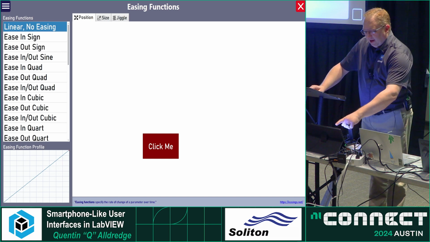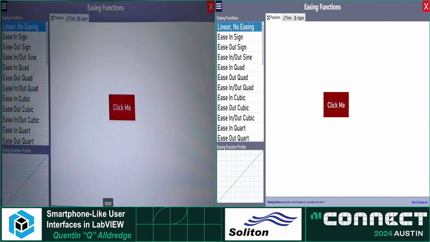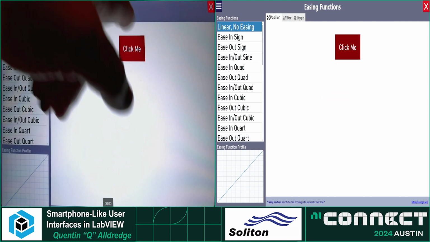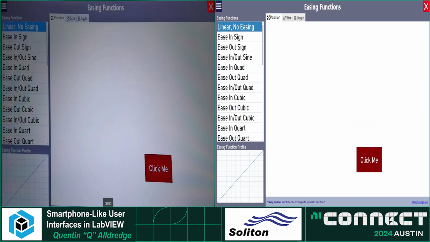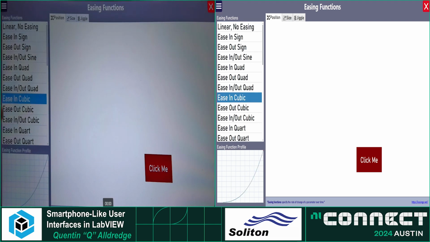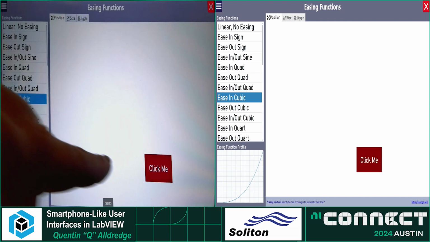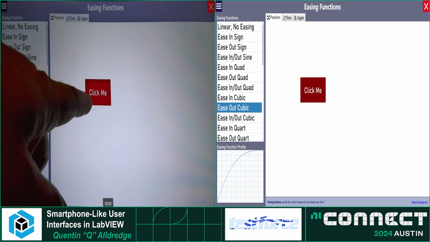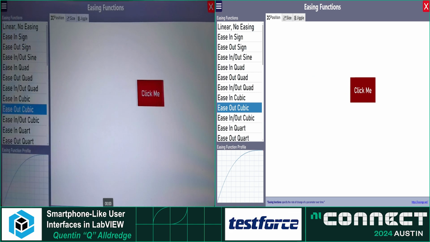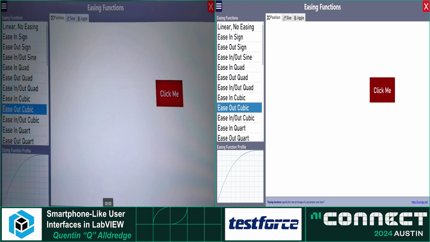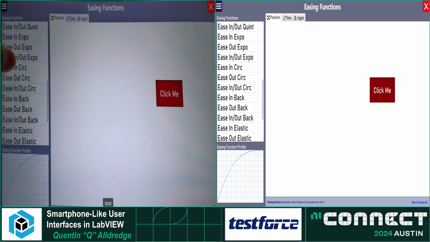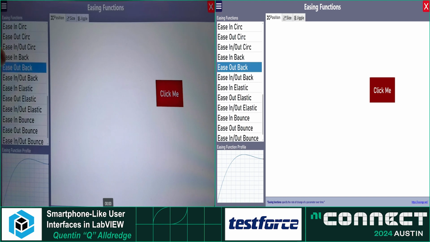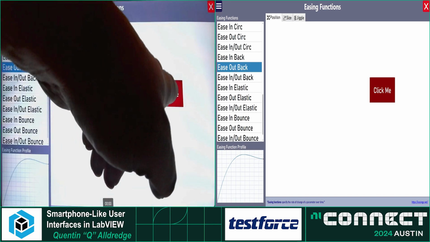So for example, here I'm going to move a button around as I click it. Moving it around just linearly is not very interesting. But there are other things you can do, like move it so that it starts off slow and gets faster. Or we can change it and have it start fast and then slow down. That's more visually interesting to the user. Some of these other ones down lower here are even more fun, like have it overshoot and then come back.